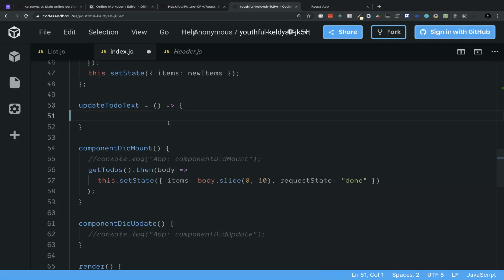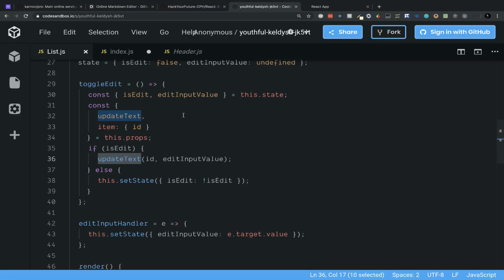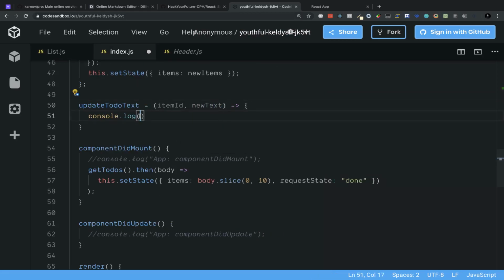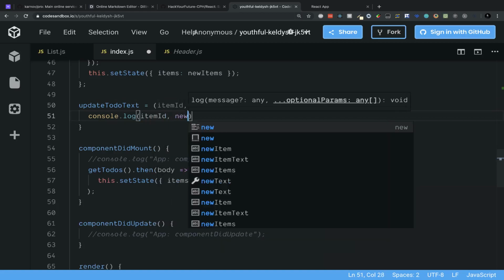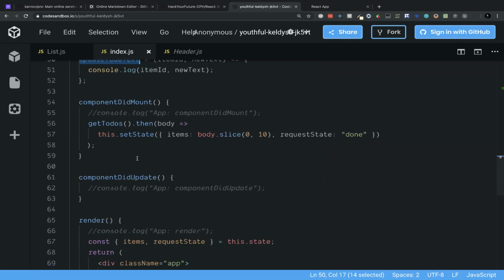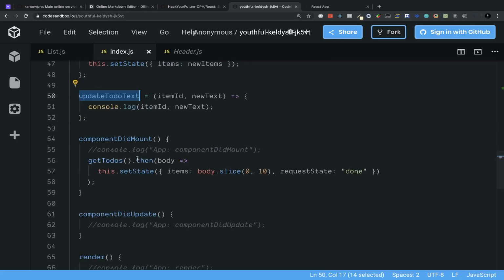We change the name here, but we can change it in the props. We can change the name easily in the props because it's like an option. So here I would say console.log item ID. I think it was 2, no? 2. And the new text. Item ID, new text. Are we good? We are good. Update text, update to new text.